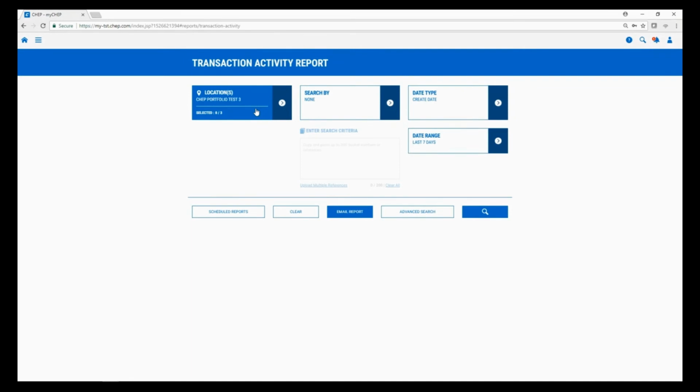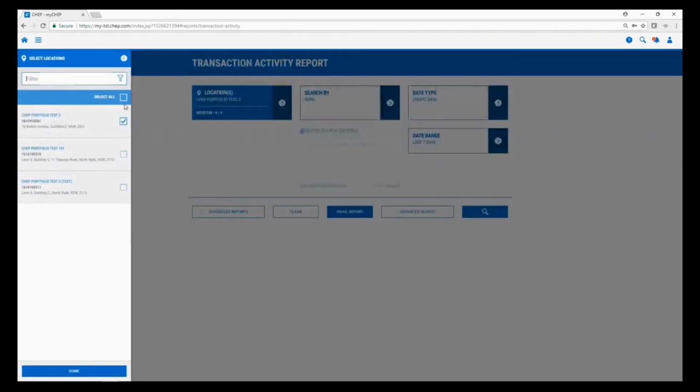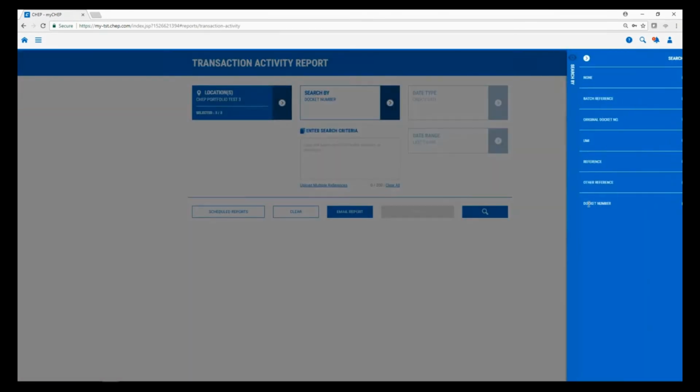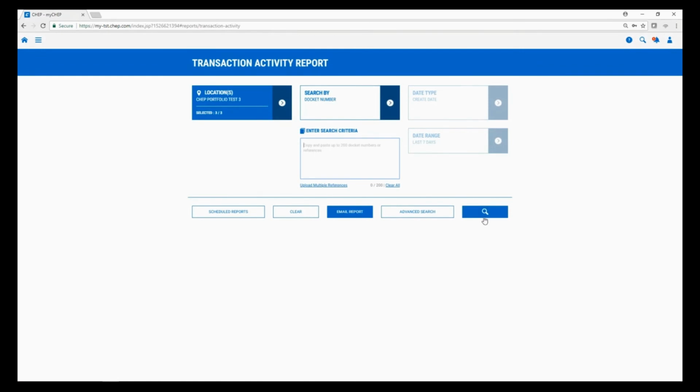time. So one of the questions we often used to get was, I have a lot of accounts that I am responsible for. People send me a docket number. I don't know which of my accounts that docket number is for. So you can go into this report and find that out by simply selecting all of your accounts, searching by docket number, and putting your docket number in there and running, and it will then return that for you.